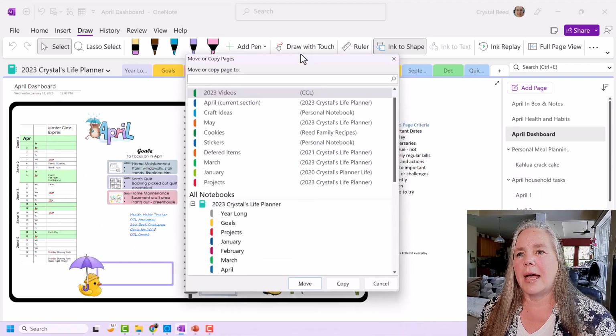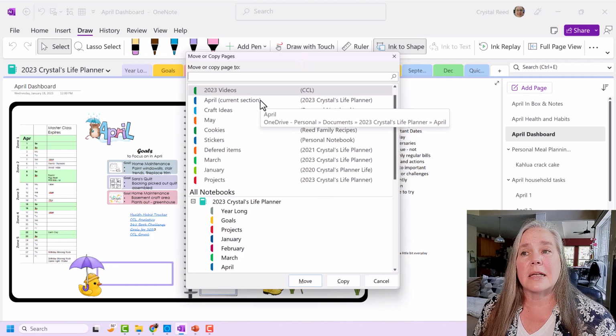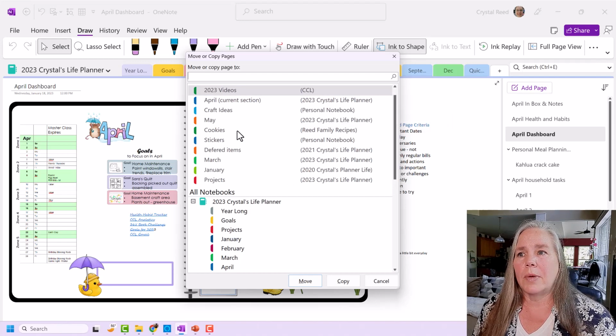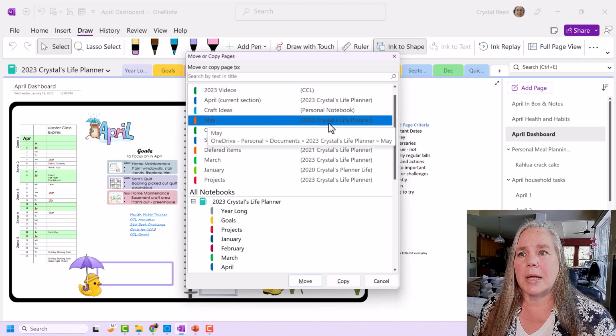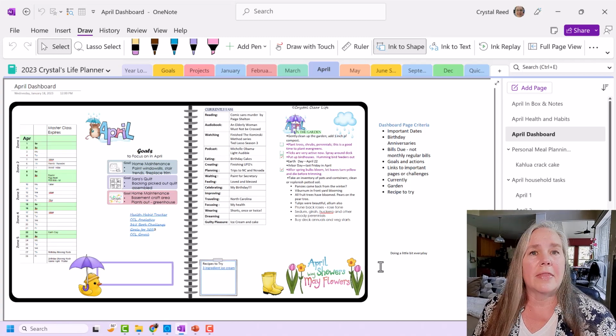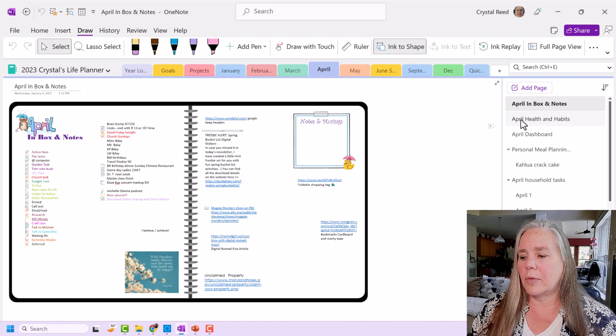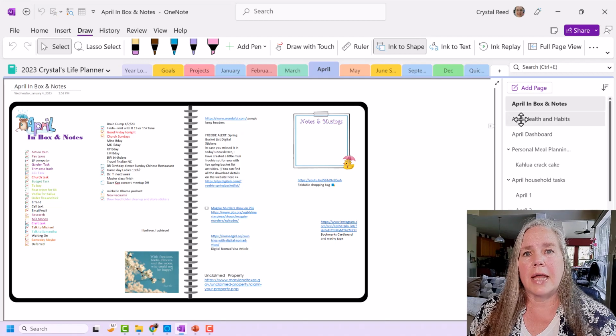And when I do that, I get a dialog box that comes up, and it says, where do you want to move or copy that to? Well, I don't want it in my current section. What I really want to do is I want to put it in May. So I'm going to click May here, and I'm going to say make a copy, okay? Now, while I'm here in April, I'm going to make a copy of a couple of other pages that I need to set up as well. One is my April inbox, and another one is my health and habits, okay?